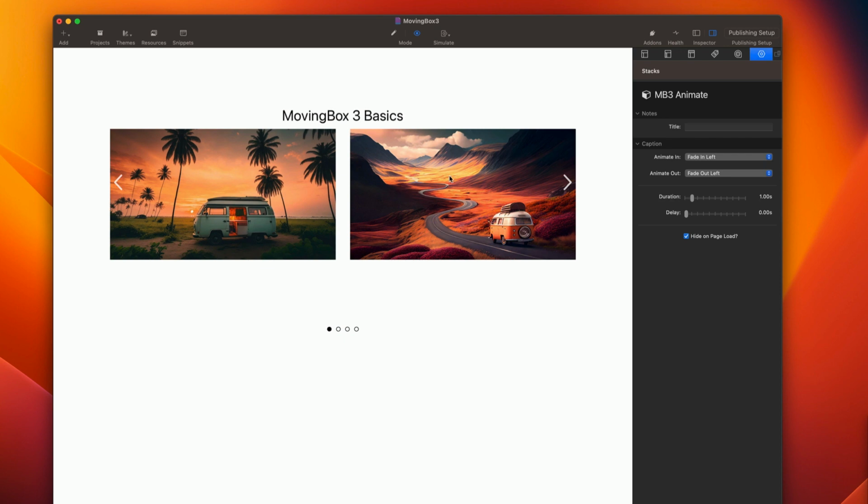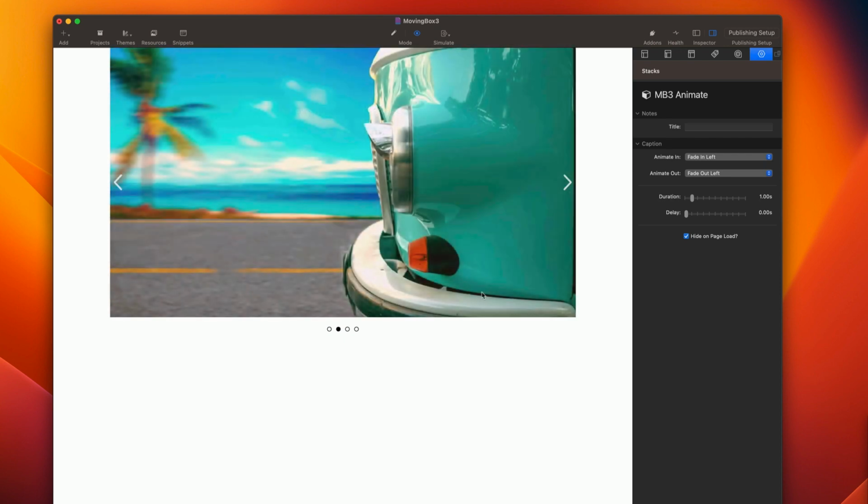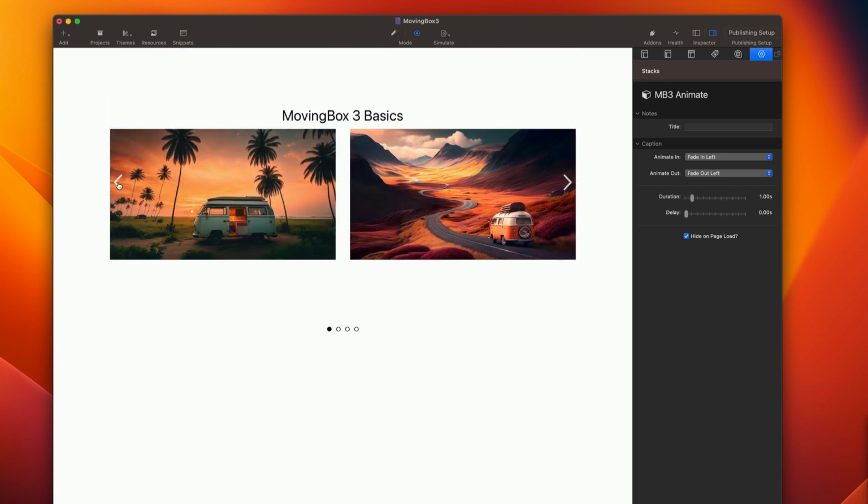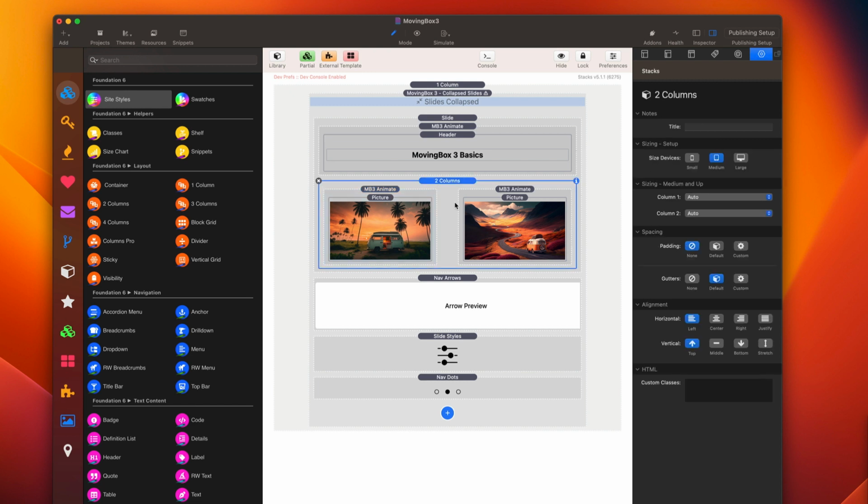So there we go. We got our images coming in and the header faded down. We saw that they animated out when the slide changed. And if we go back to that slide, you'll see that those animations happen again. So super easy way to add animations to our slides. This is a really powerful feature inside MovingBox.